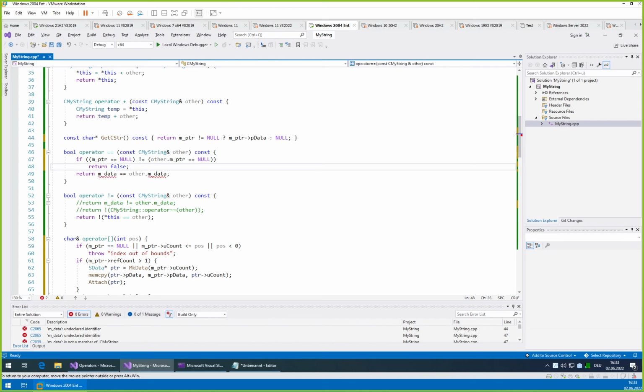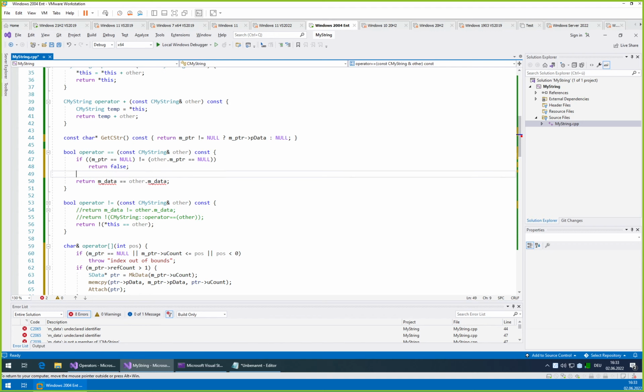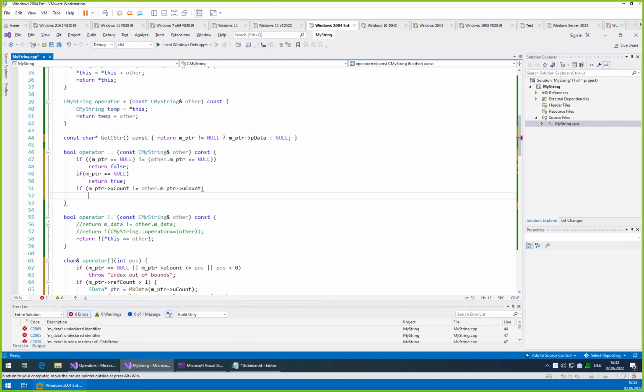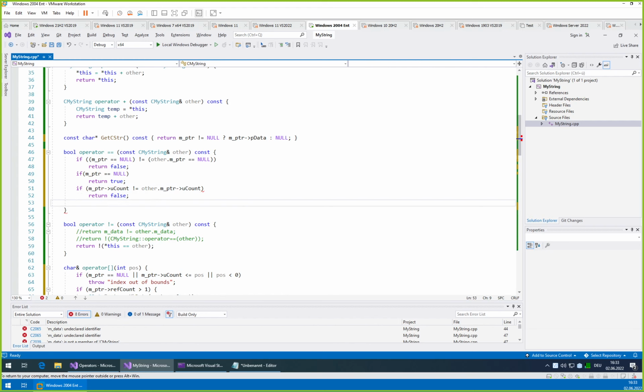Although that makes a complication for later. We need one more check. If one of them is null, then just return true, because we already know that if one is null, then the other is also null. This means they are the same. We don't need to check the other one. And last but not least, we should check the length, because if count is not like count from the other one, then the strings cannot be the same by definition. So if this is so, then return false, and finally we can compare the strings.